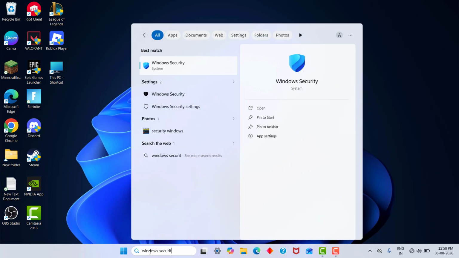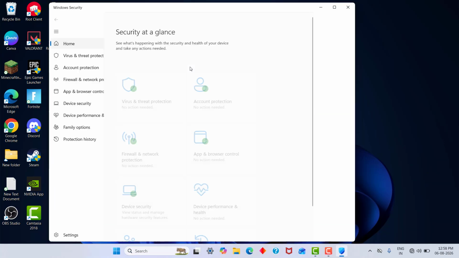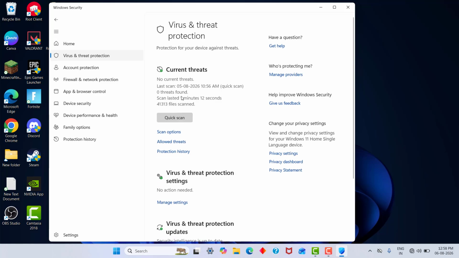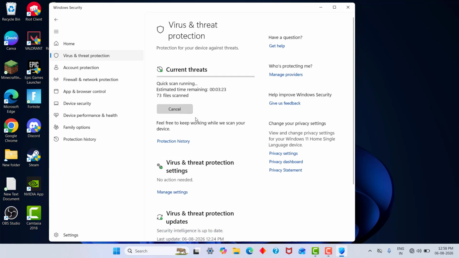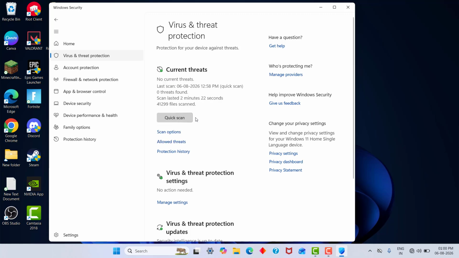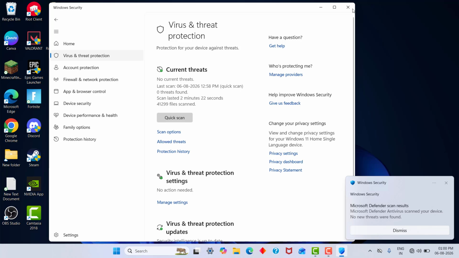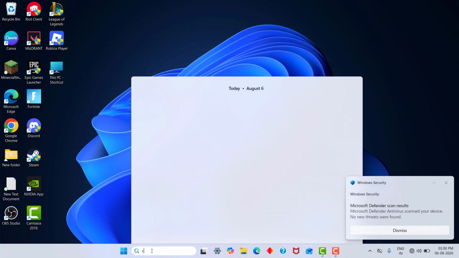Search for Windows Security. Click it. Click Virus and threat protection. Click Quick scan. Wait for some time. Once the scanning is complete, we need to check if there is any threat available or not. There is no threat available. Close it and move on with the next step.